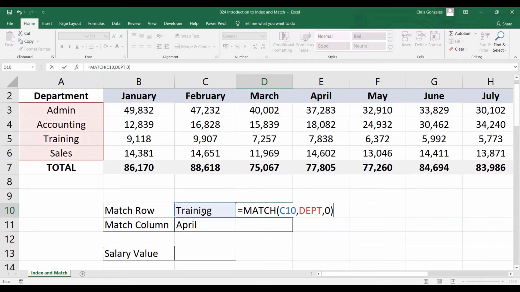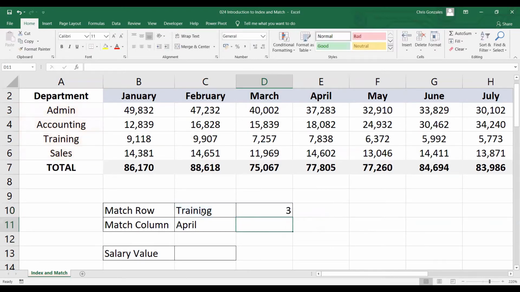So we're looking at the training. So we have 4 departments at the top. When I press enter, it will display number 3 because training is the third row on the table.